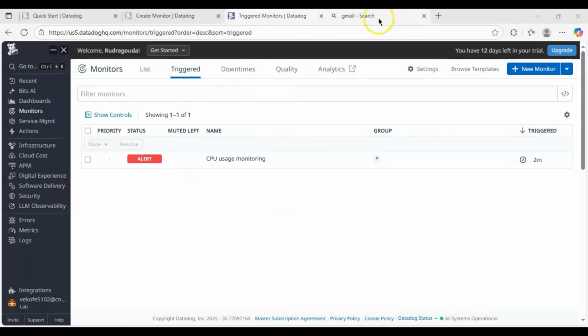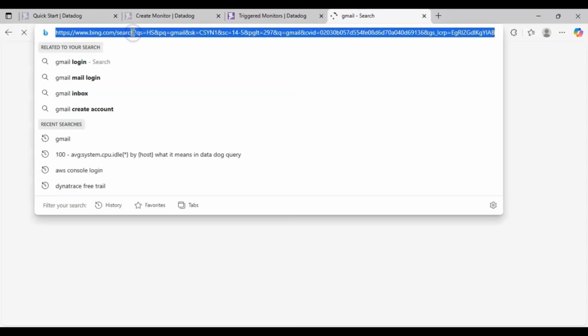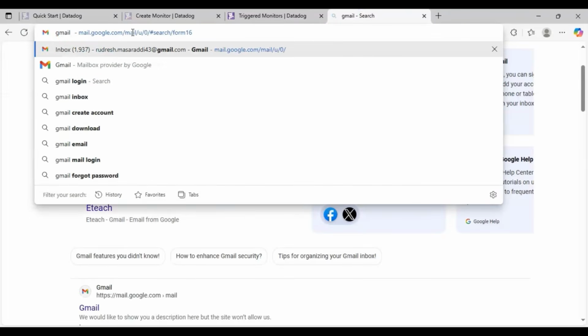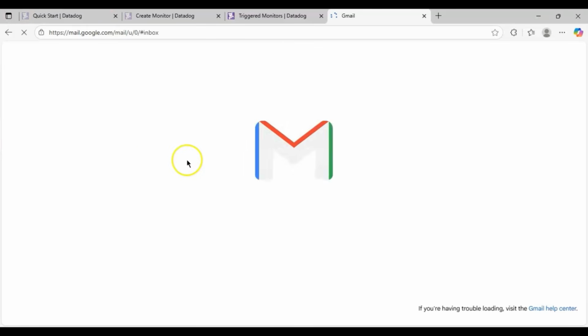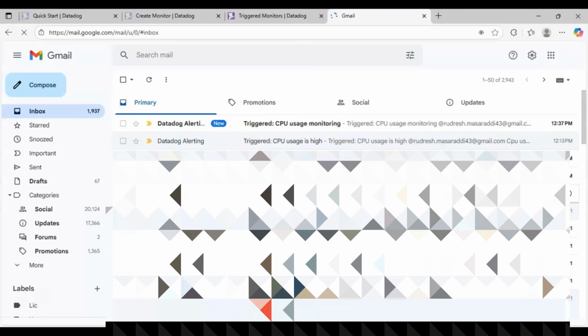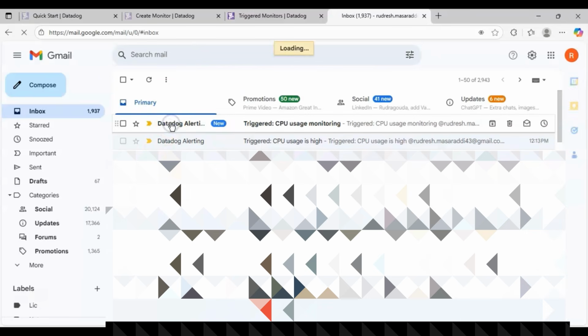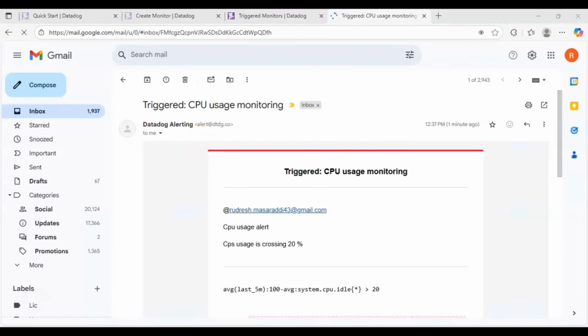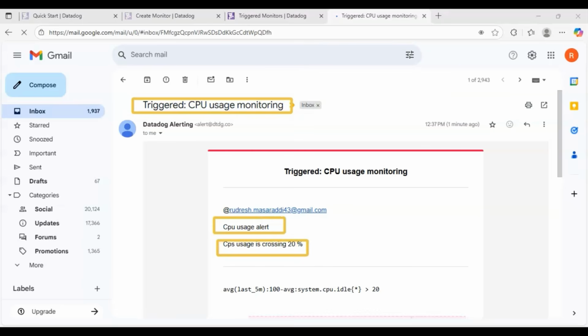Okay, let me go to my login. I'll search Gmail. Okay, it's opening, just a second, and you will see the alert. Yeah, you can see, right? You have received the alert already. Triggered CPU usage monitoring. You can see, right? CPU usage alert. CPU usage is crossing 20%.